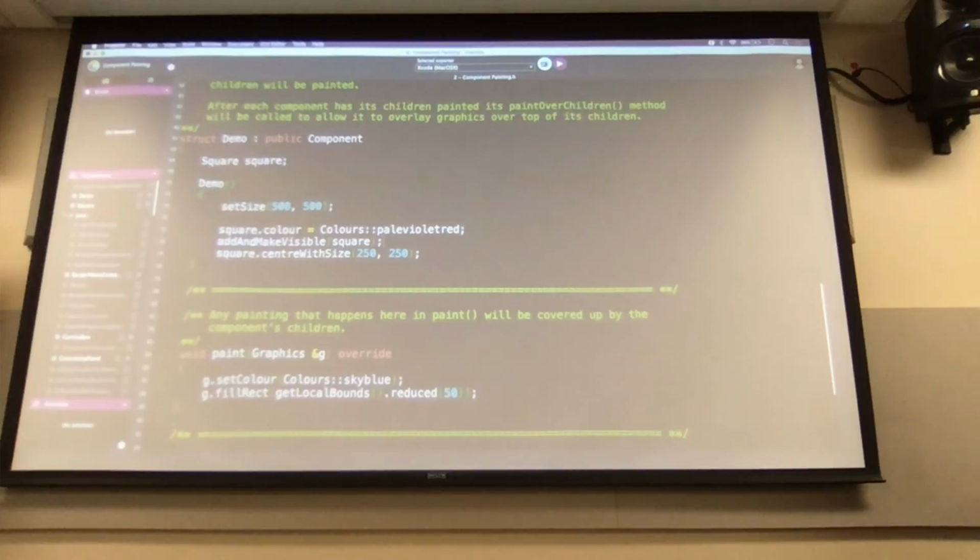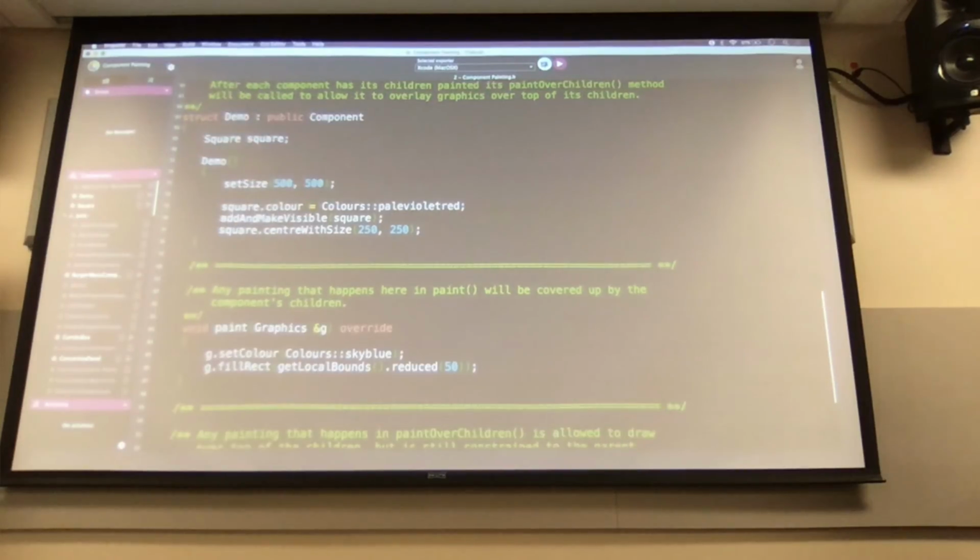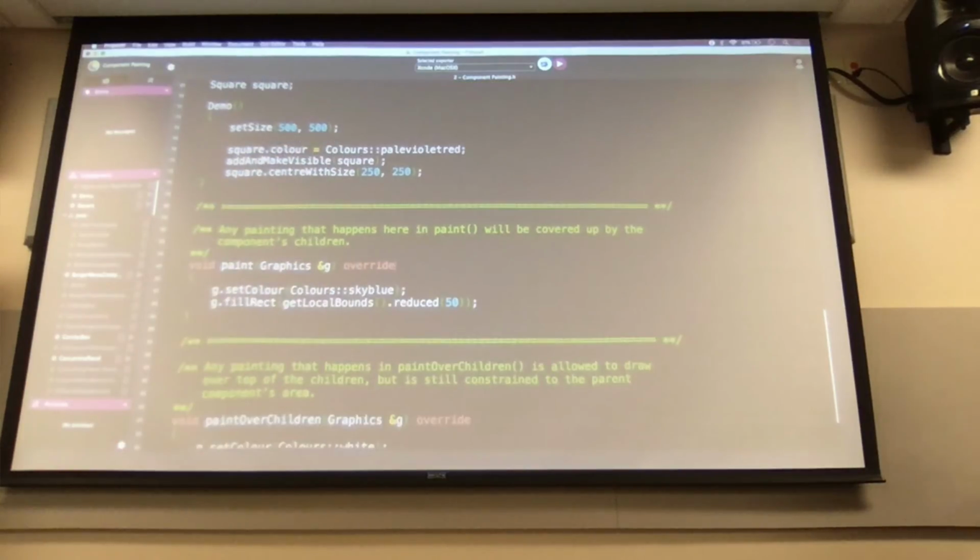So since our size is 500 by 500, after we add the square as a child, we call center with size. So it gets and calls its parent, finds out what size it is, finds the center of that, and then just offsets it. So our component square is 250 by 250, placed directly in the center. So here we will be drawing the background.